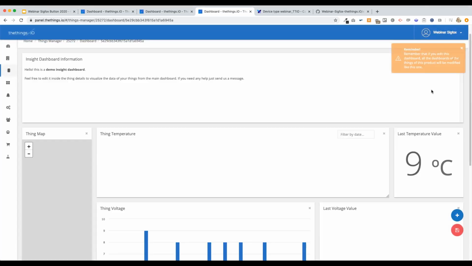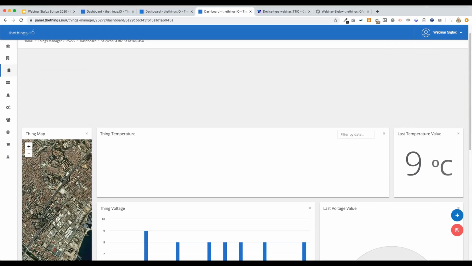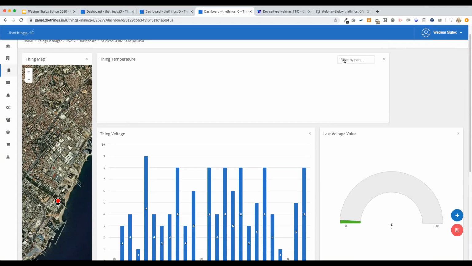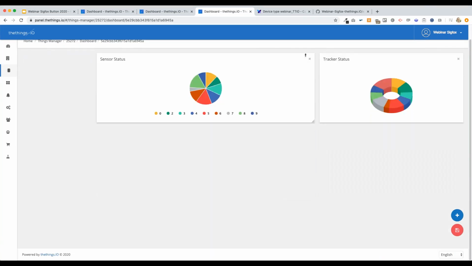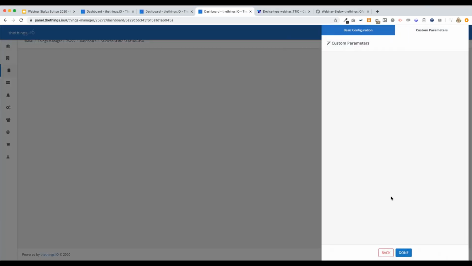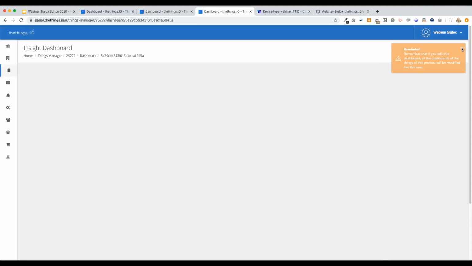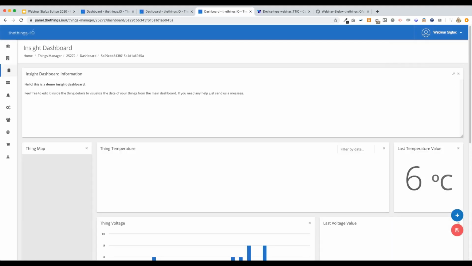Okay, so it appears the same that we saw before. So I'm going to delete everything, and I'm going to create a really simple insight dashboard where we are going to be able to see the name. Oops, let me refresh. Sometimes it dies. Oh, I need to delete everything again.